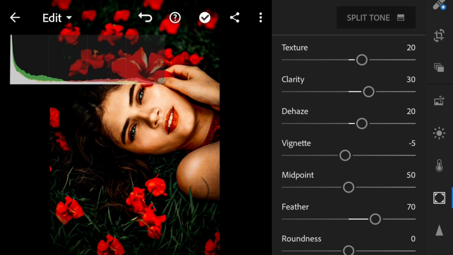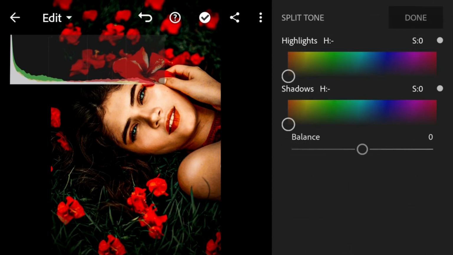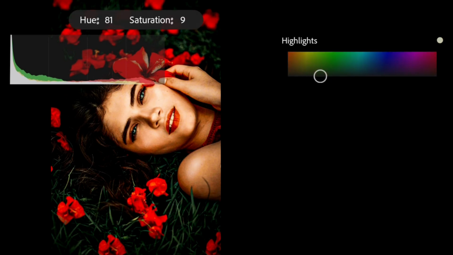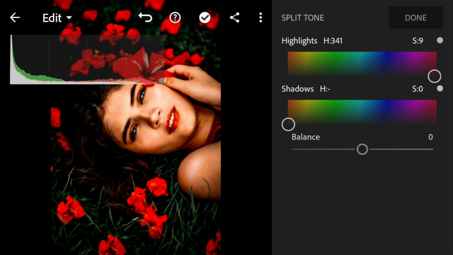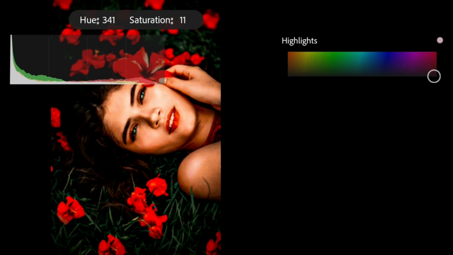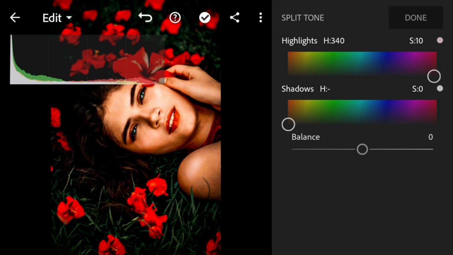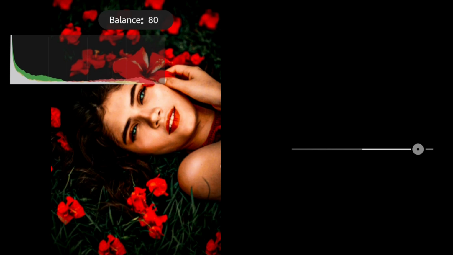Go to split tones. Highlights, hue to 340, and saturation to 10. Shadows, hue to 340, and saturation to 5.